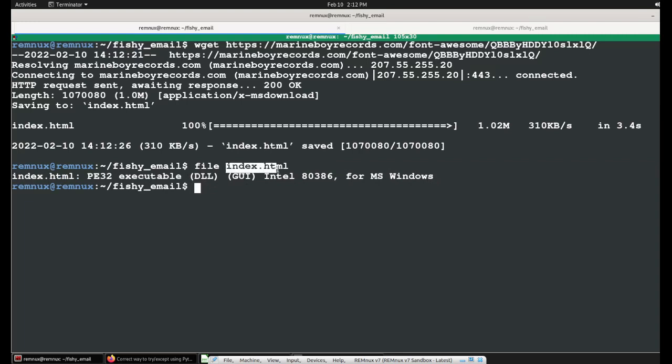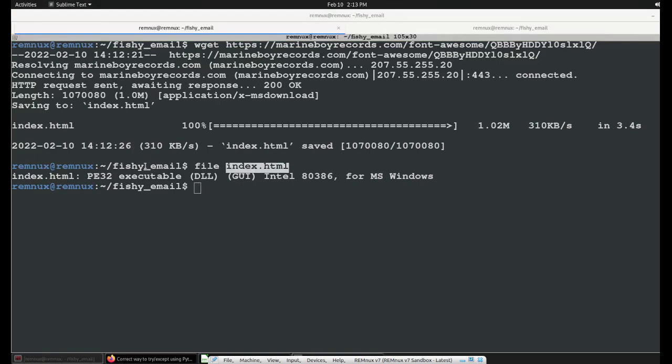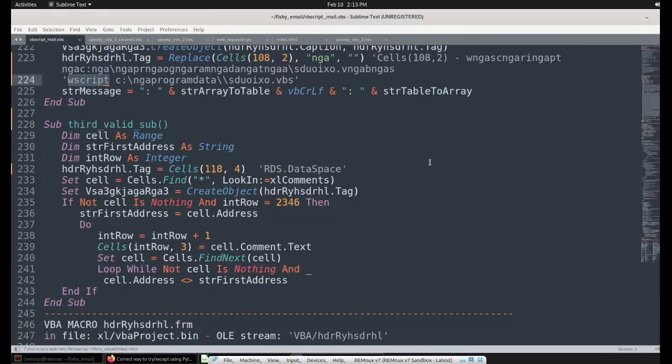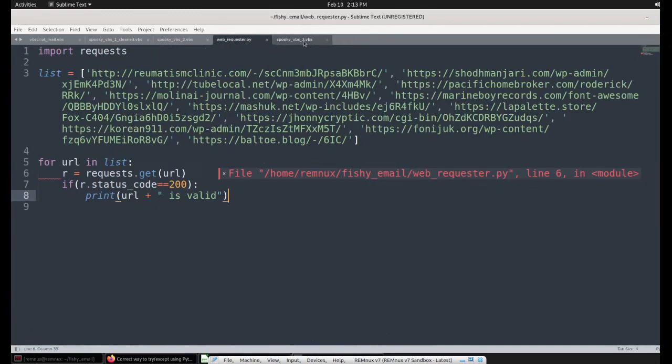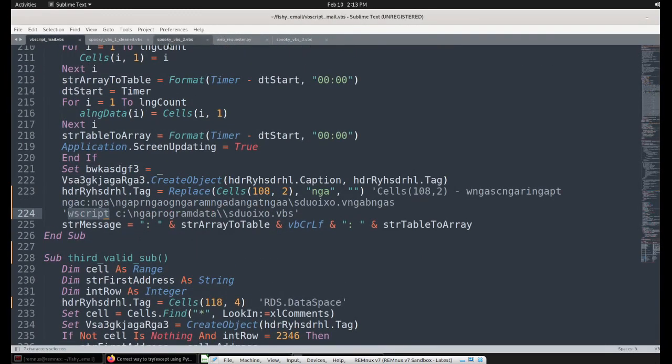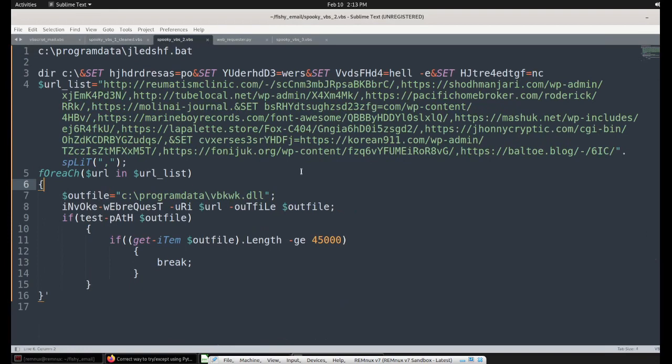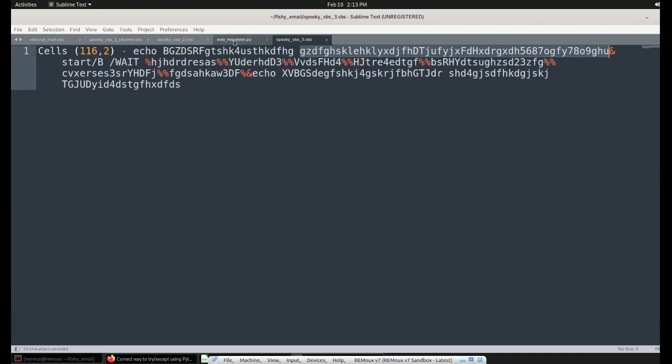So it is downloaded as index.html, but what our code is doing, let me go to this VBScript. So it probes each and every URL. We found this particular URL is valid and downloads the DLL. So once it found the valid DLL, what it does, it simply renames the file as vbkwk.dll and places it in the ProgramData. And later it tried to execute this vbkwk.dll file. So from here, the infection will begin. So that's the thing we wanted to know.